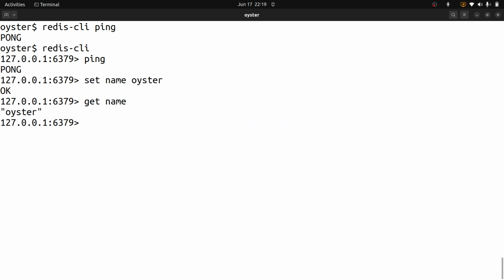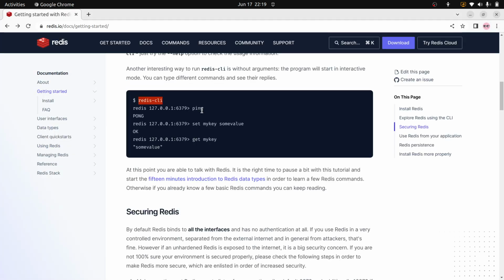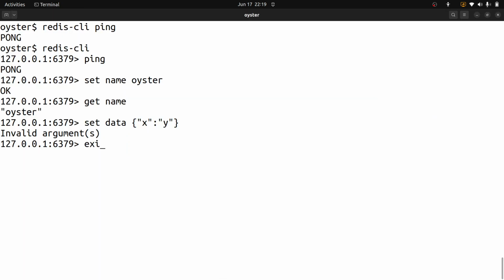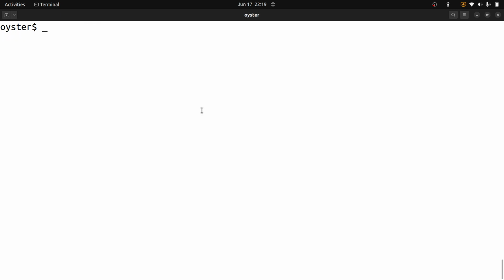I'm not sure whether I can directly set JSON data from here or not. I'll try just data, x values y. I'm just setting some JSON data. I think this is not the right way. Okay, anyway, how to exit? I will type exit. Okay, that's correct. Anyway, that's good, and they didn't say how to exit here.